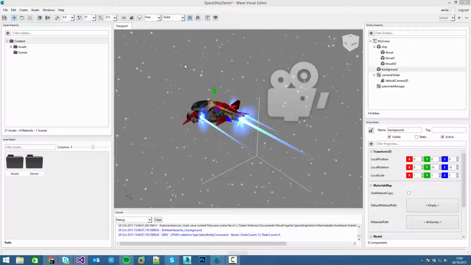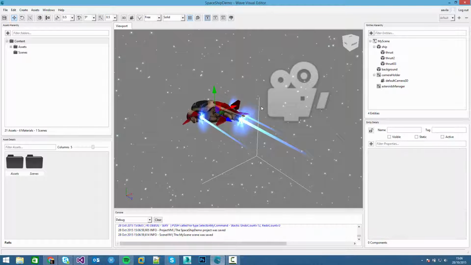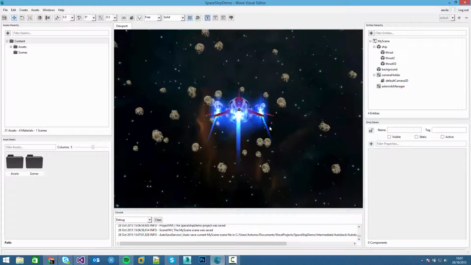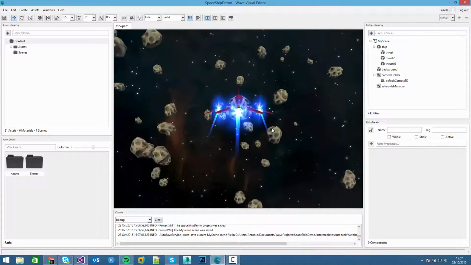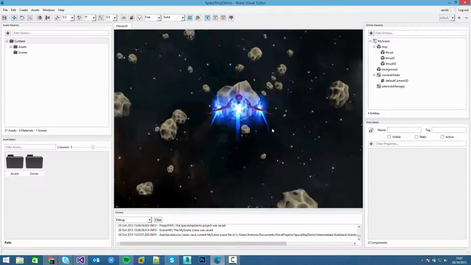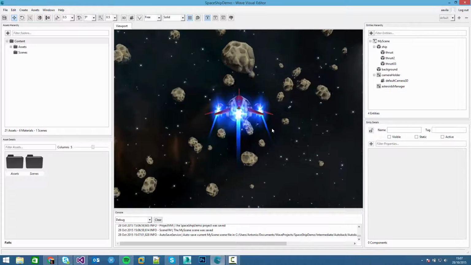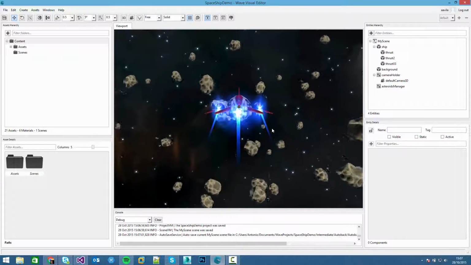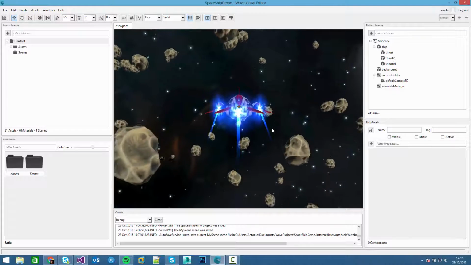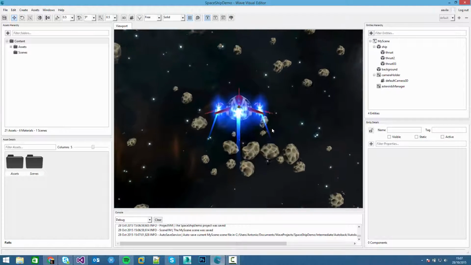the collision detection. For example, if we click on the simulate button and we move the ship through an asteroid, we have to stop the game, kill the ship, and restart the asteroid field and the game.